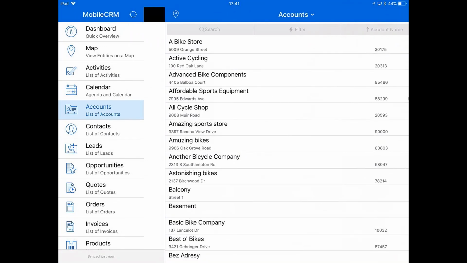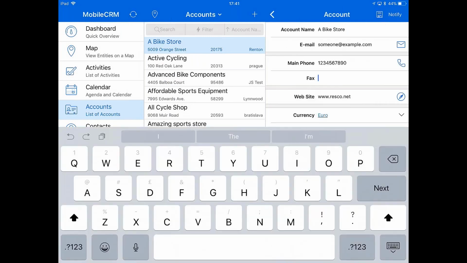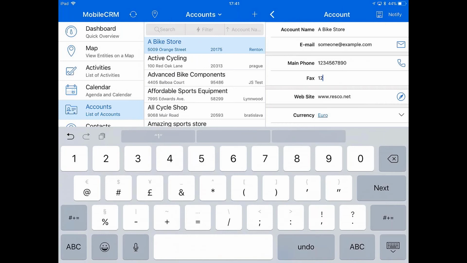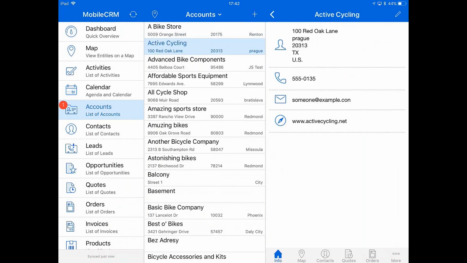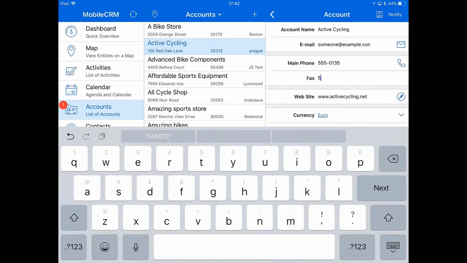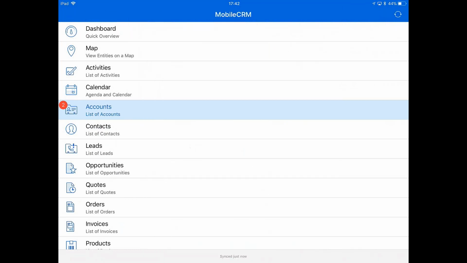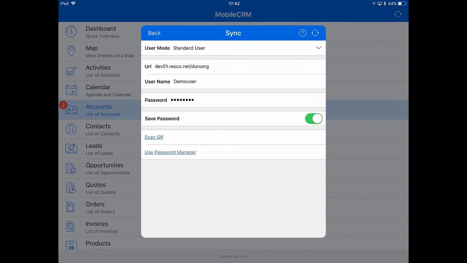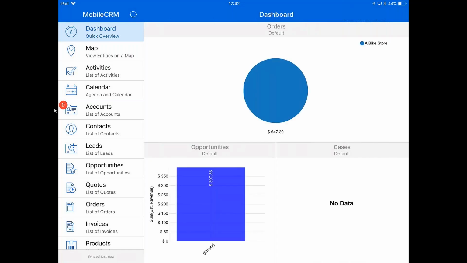But let's open that A-Bike store again. Let's provide something instead of the fax number. Save it. We have the number 1. Similarly, if I modify this one, remove that fax number, save it, it has increased to number 2. And now when I perform the sync manually, okay, here we go. You can see that the number is 0 again.